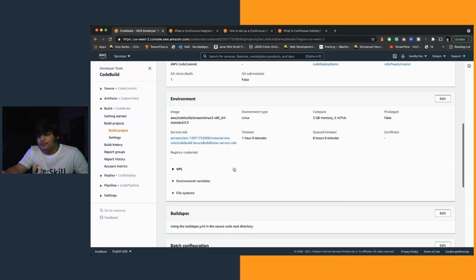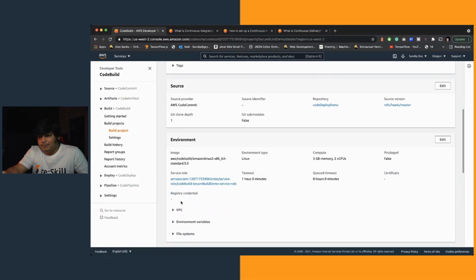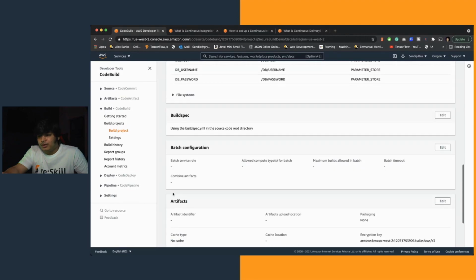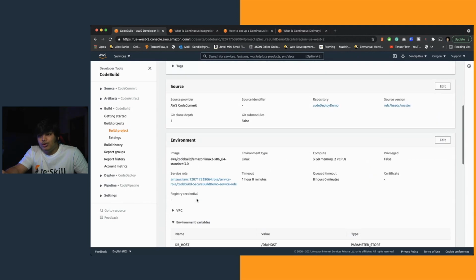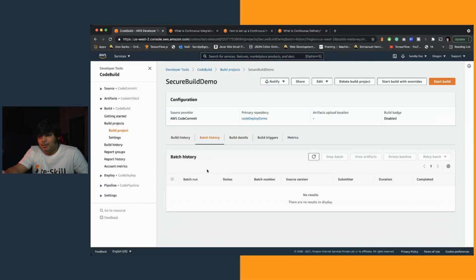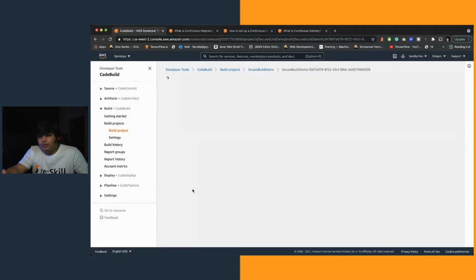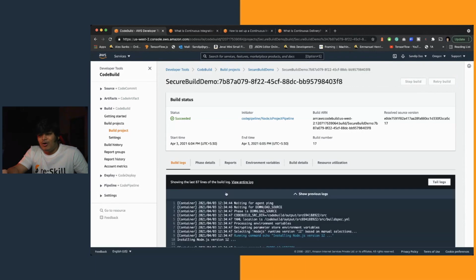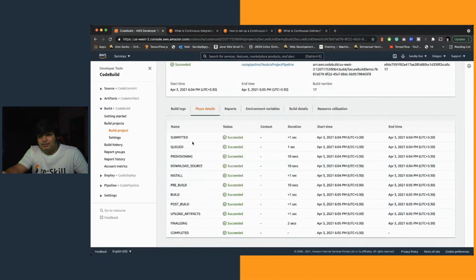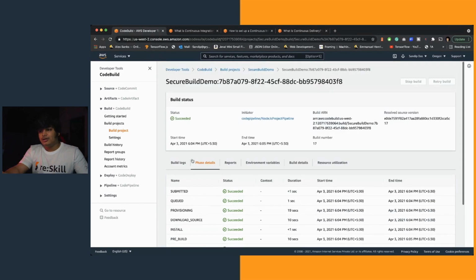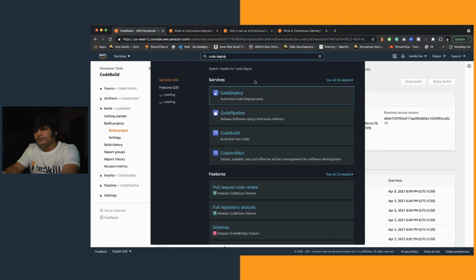In CodeBuild, we are providing the buildspec, the environment variables, the configuration, and the logs, and we'll see the build history, how many times it has built. If you click on the build details, you will see all the build logs and the phases in CodeBuild. I'll come to those in greater detail. I just wanted to show you how it works.